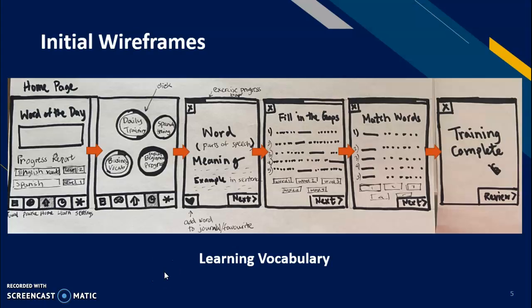With all that in mind, I started the design process focusing first on building the existing vocabulary feature. So as you can see, we have the initial hand-drawn wireframes. It starts with the home page where I added a quick word of the day so the users can learn a word every day, which is really quick and they can get a notification on their phone.